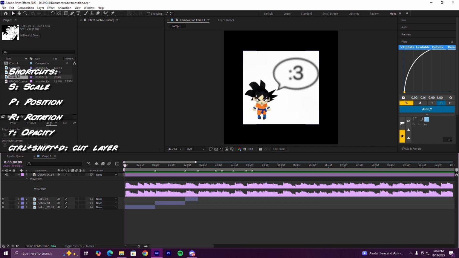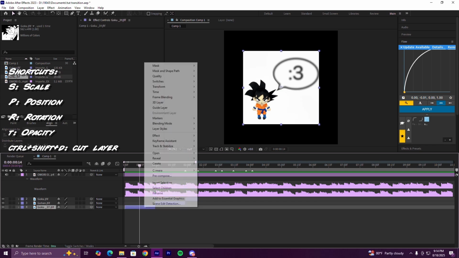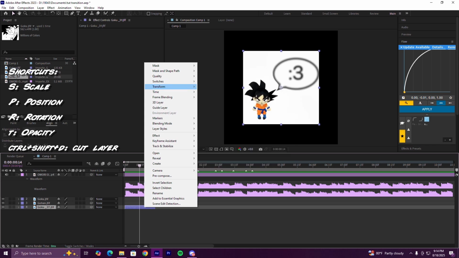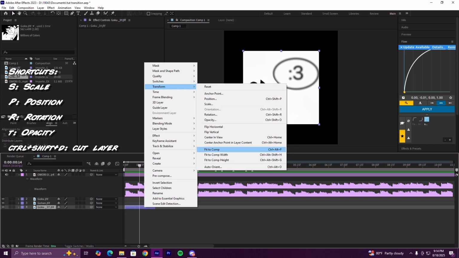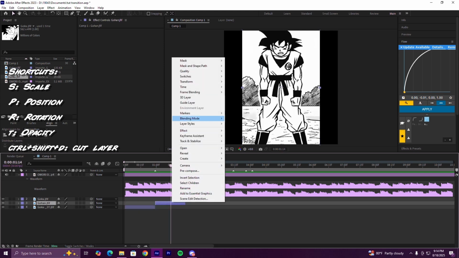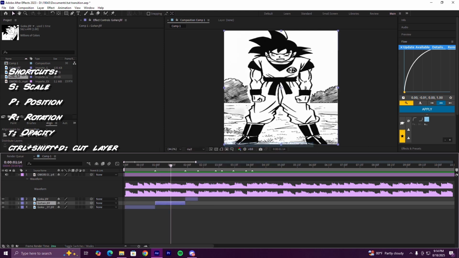All right, so assuming you have all of your clips in place, that's a good thing. Now, a little tip here: when you import your stuff and it doesn't immediately resize, you right click on your clip, go to transform, and then you can select fit to comp. That's what that does. Same for this one, transform, fit to comp.